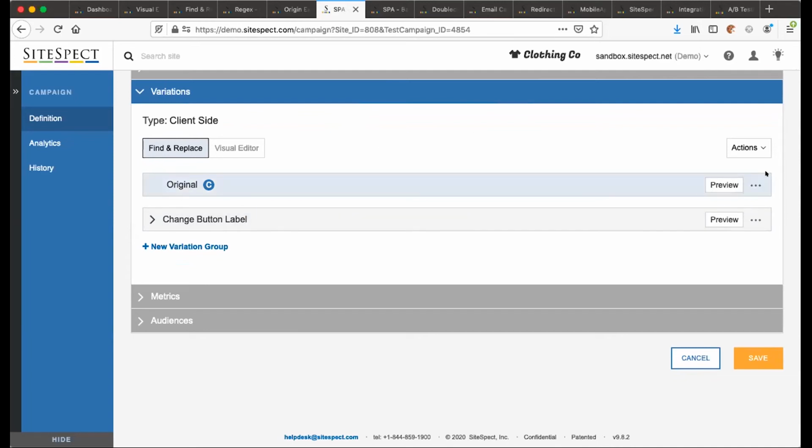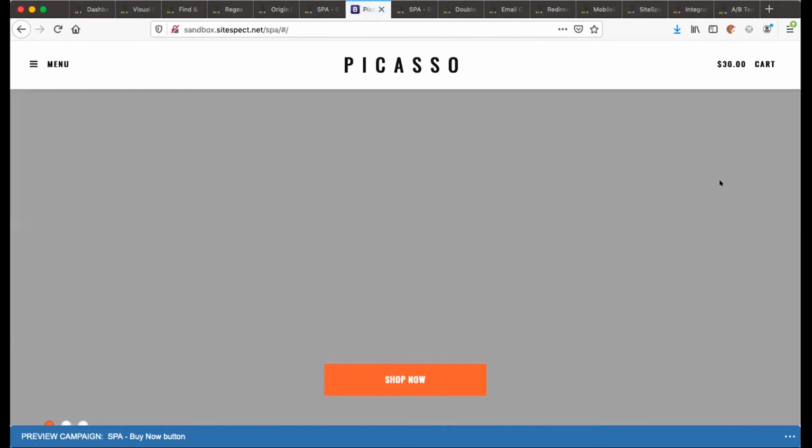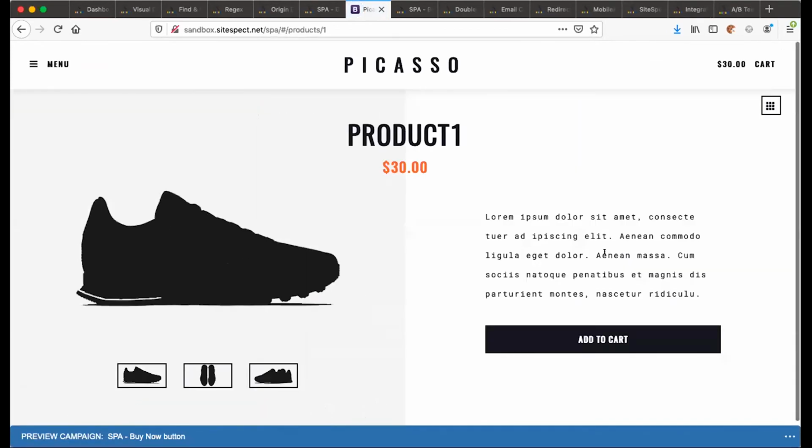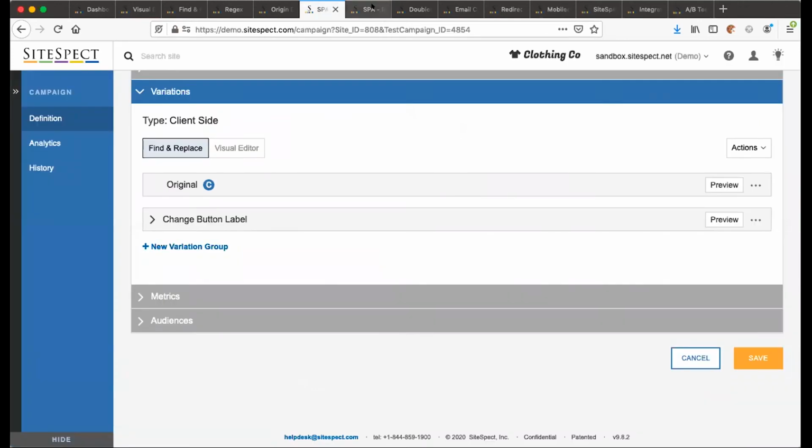Let's take a real quick look at what that looks like for the control group. We'll dig down here, go into the product page, and you can see this says add to cart. That's what we're going to change right there, that button label. And again, it's a single page application. So how do we do that?